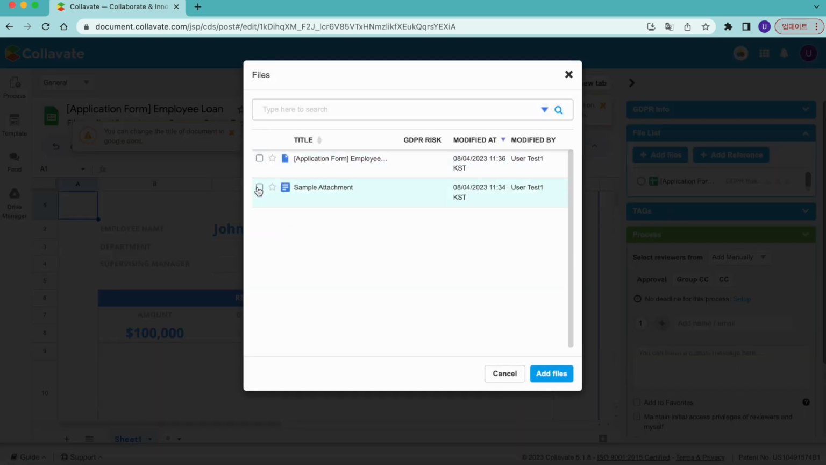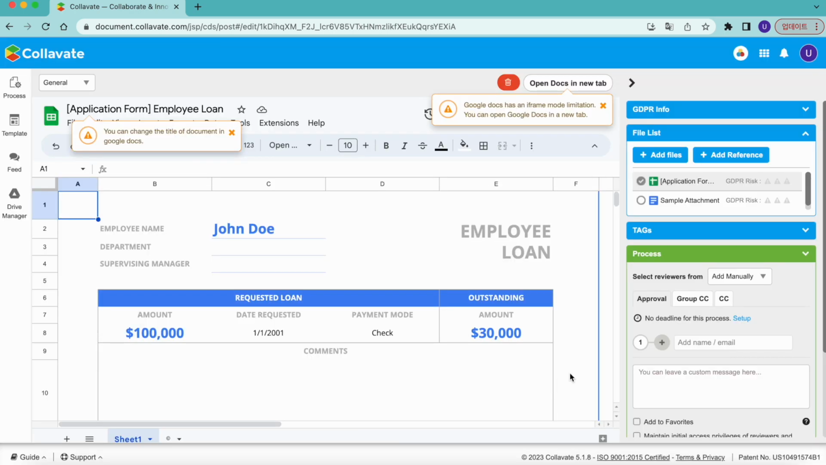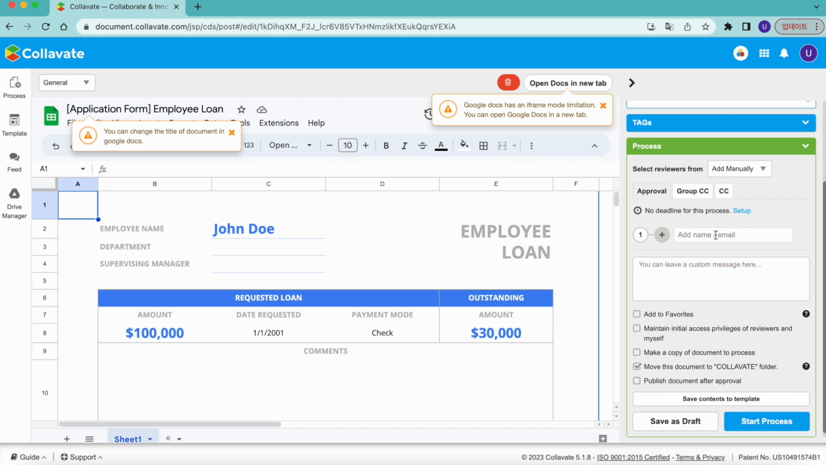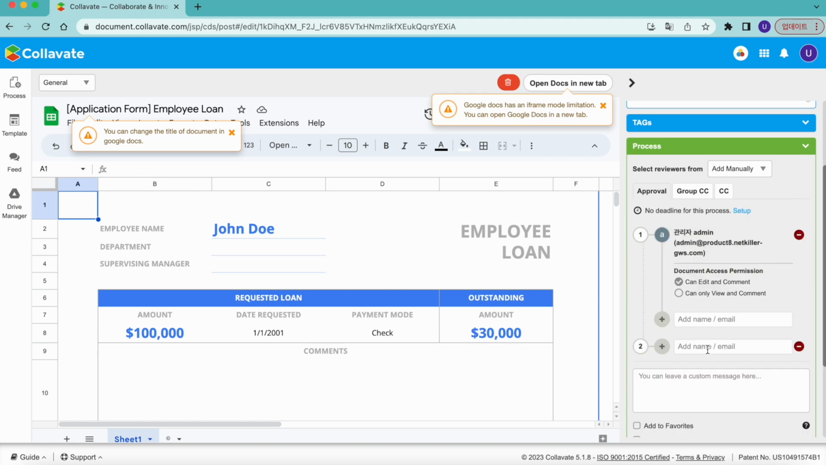After uploading all the related attachments to your approval, you have to designate the reviewers. All of the reviewers that pop up in this tab are synced with your Google Workspace organization chart. If someone you need does not come up in this tab, please contact your Google Workspace administrator.